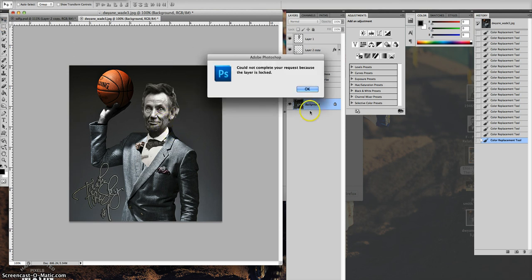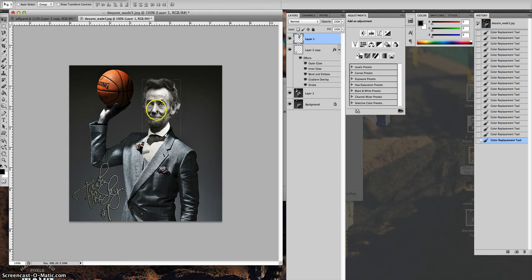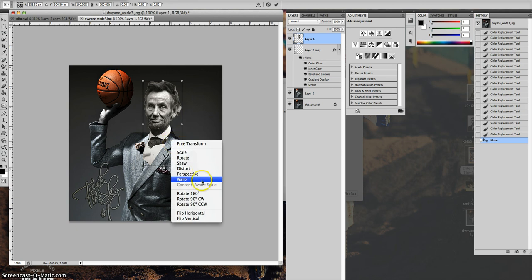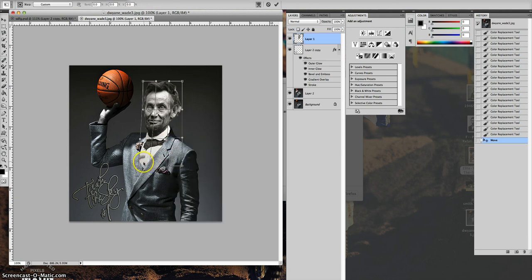You can select that layer and you can move it up to where you need it. It's gonna move his neck where a neck should be. And then I'm going to Command T and then right click and warp it so I can move his shirt all the way down to the bottom there. And then I'm going to take my eraser tool and I'm going to go around back of his head with a soft eraser just so it looks smooth.